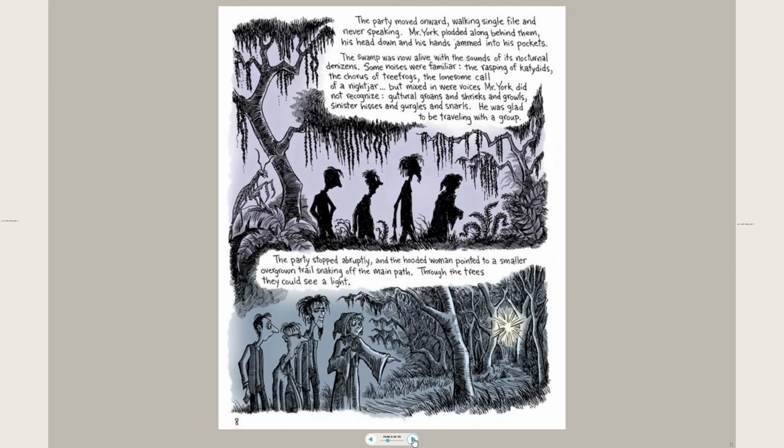The party moved onward, walking single file and never speaking. Mr. York plodded along behind them, his head down and his hands jammed in his pockets. The swamp was alive now, with the sounds of its nocturnal denizens. Some noises were familiar: the rasping of katydids, the chorus of tree frogs, the lonesome call of a nightjar. But mixed in were voices Mr. York did not recognize. Guttural groans and shrieks and growls, sinister hisses and gurgles and snarls. He was glad to be traveling with a group.